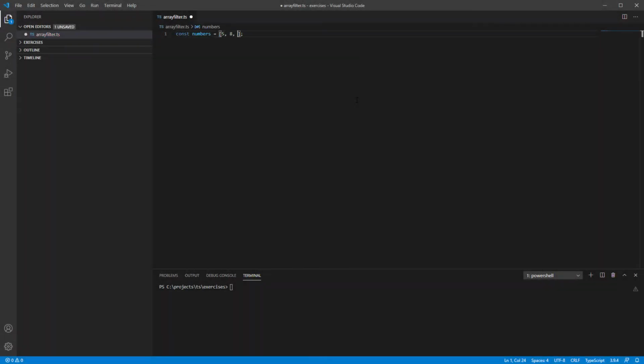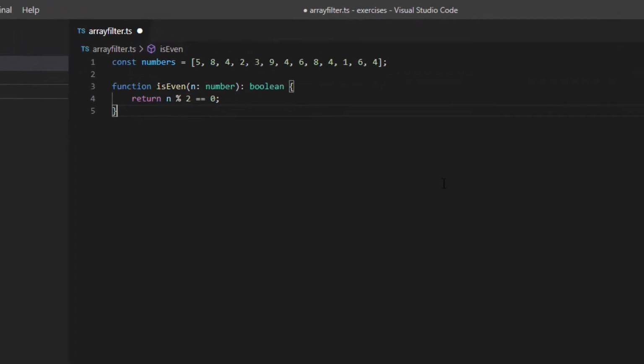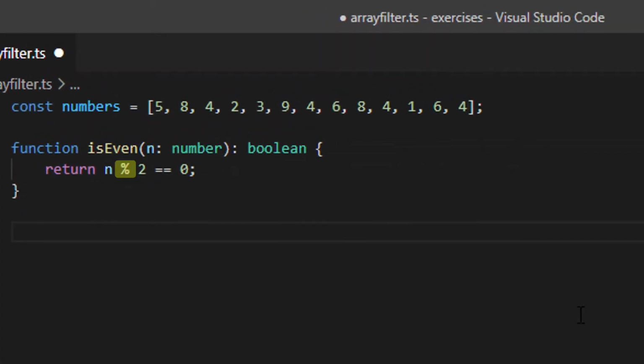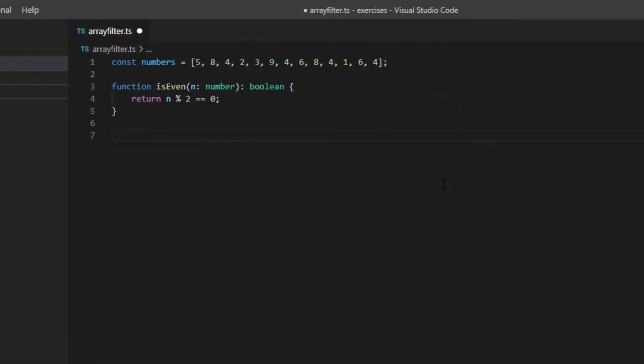So let's define an array of numbers. Now we want to filter this array and receive only even numbers. For this we need to first create a function that determines if a given number is even. A number n is even if n modulo 2 equals 0. The percentage sign means modulo, and modulo gives you the remainder of an integer division, n divided by 2. So if the remainder of this division is 0, the number is even and the function will return true.